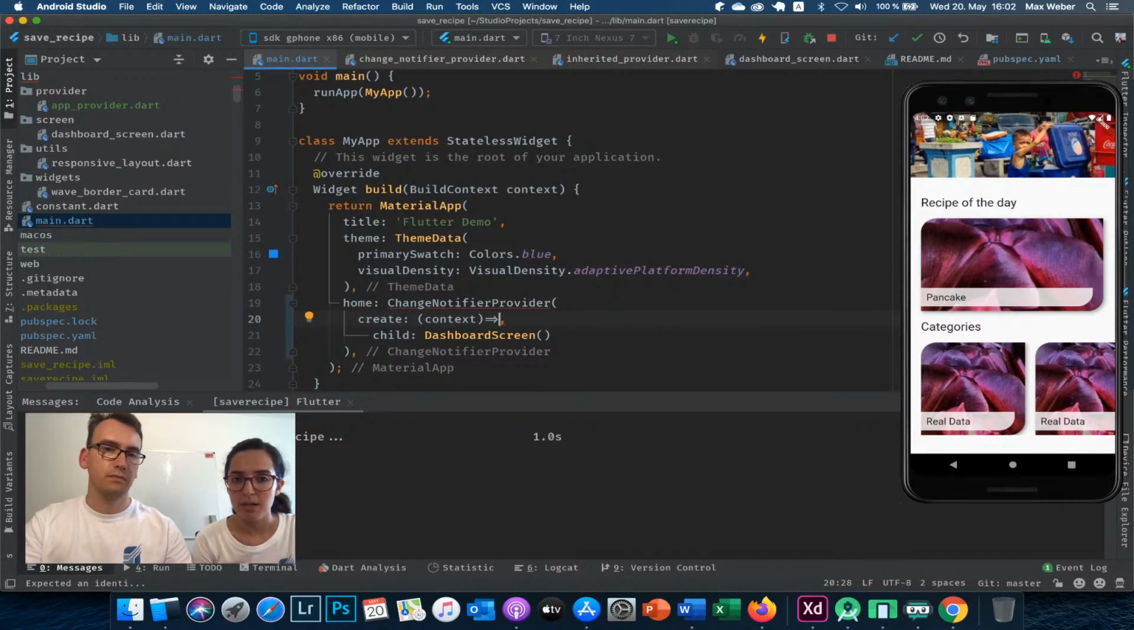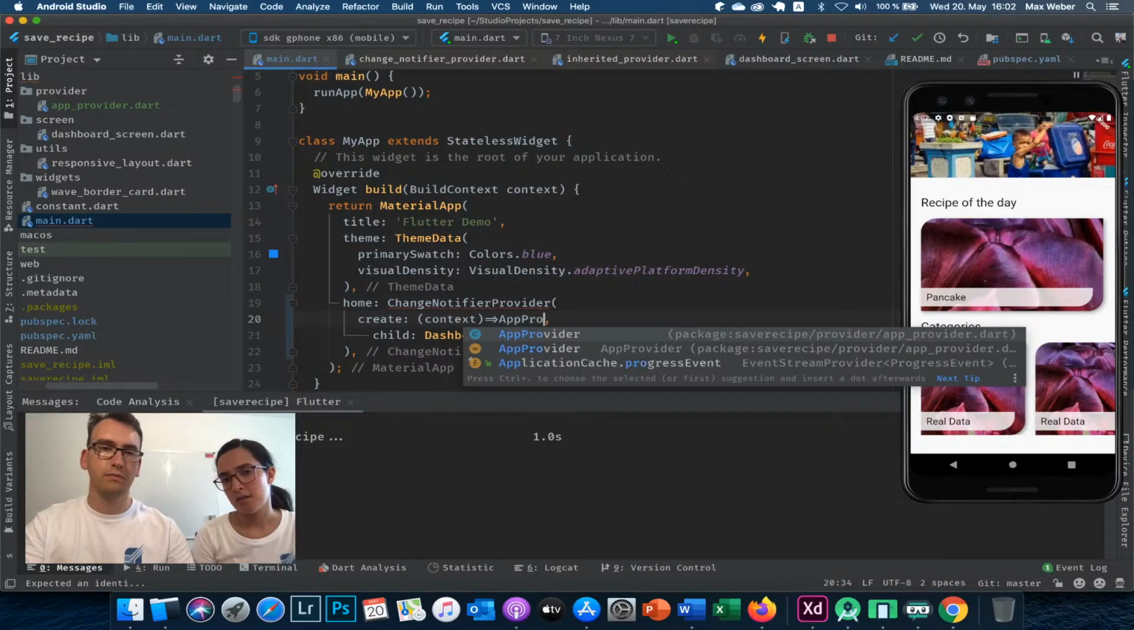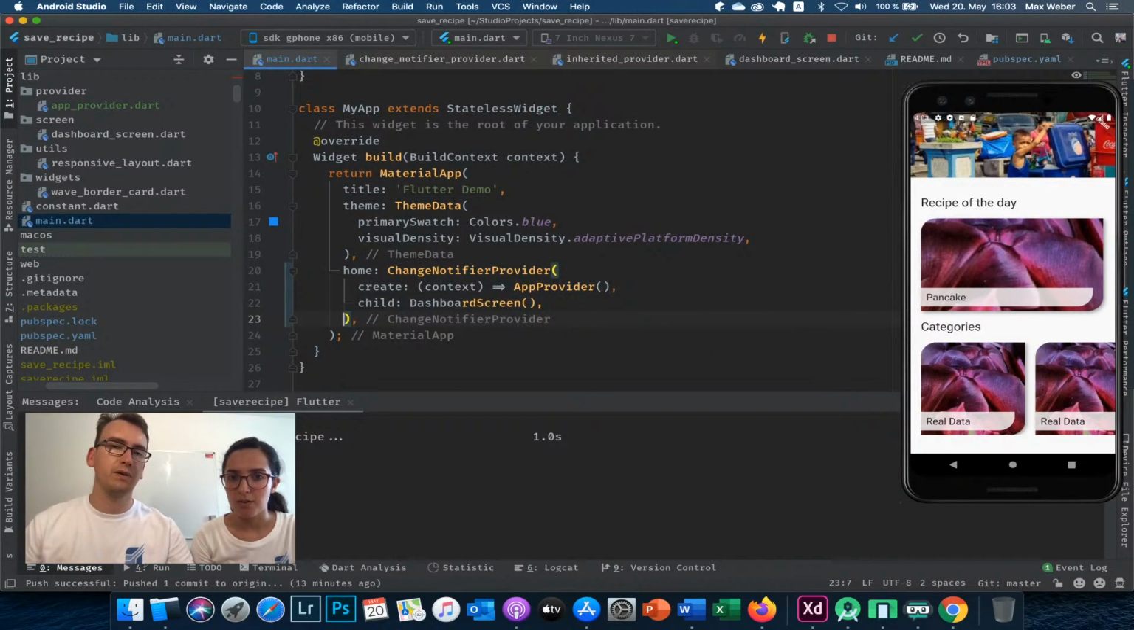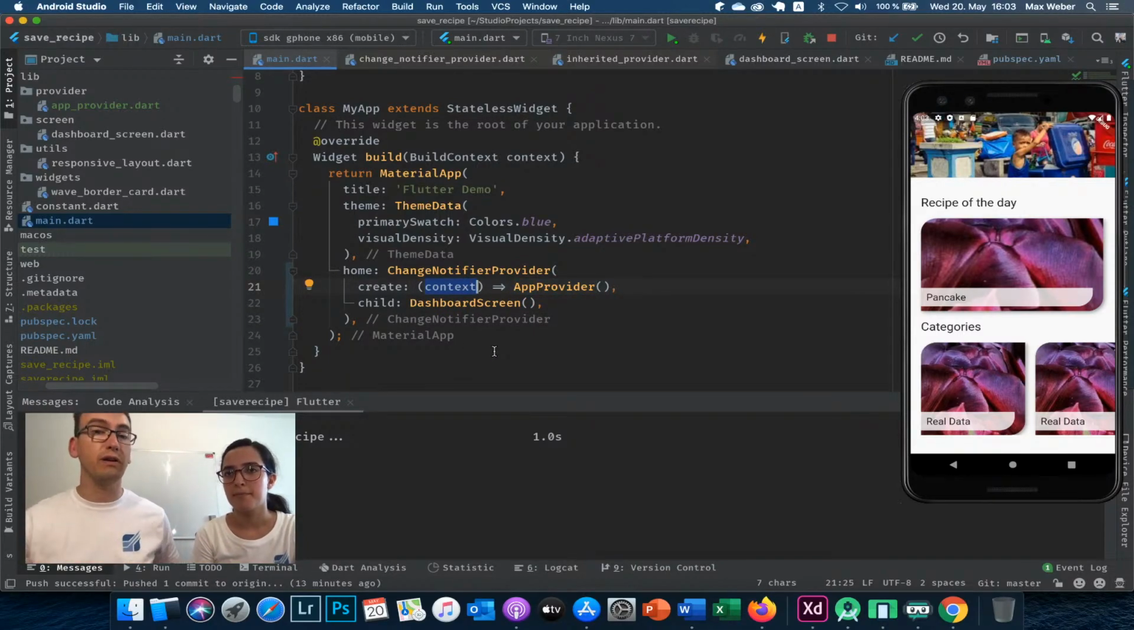It's going to be, in this case, not the dashboard screen. The app provider, sorry. Because what we want is that all children that are inside have now access to that app provider, because it's getting registered to this context. It's a bit weird, but it works very well.